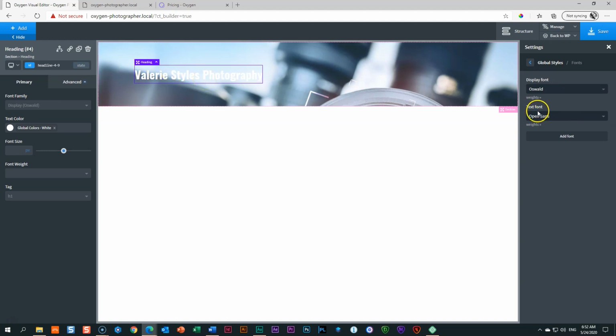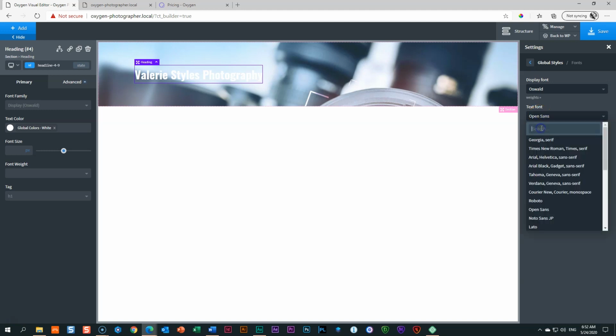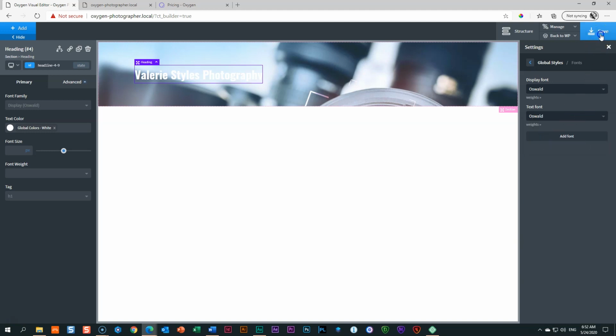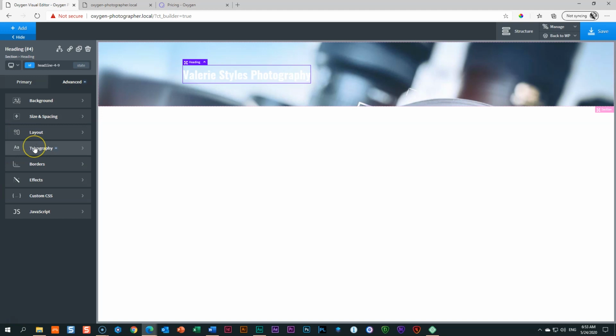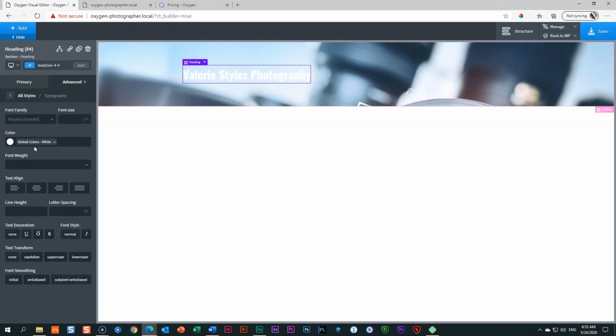Then the text font, we don't have a text element yet. We only have the heading element, but we're going to set the text font already. Click here, and then we type in Oswald again. Select Oswald. Let's save at this moment, up here on the blue button. Close this out, and now we've also set up our global font. If you go over here, you will see font size, font weight. If you go to advanced, you will see typography over here, and that is all about your fonts. You will see font family is set to display Oswald. Every time you bring it in, it's going to use Oswald.